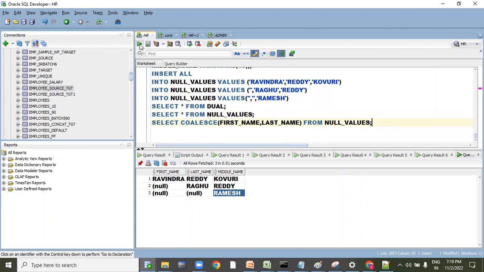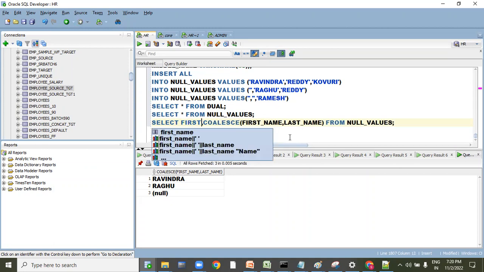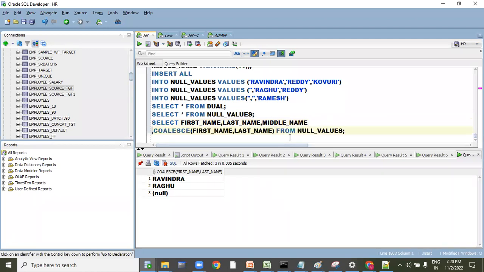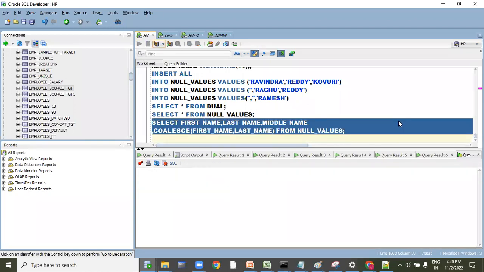First, try to understand this output. Can you see here? And before that, I'm writing first name, comma, last name, comma, middle name. Try to focus on it, guys. Let's not leave the focus here and there. Focus only on this particular thing, then only we'll understand.